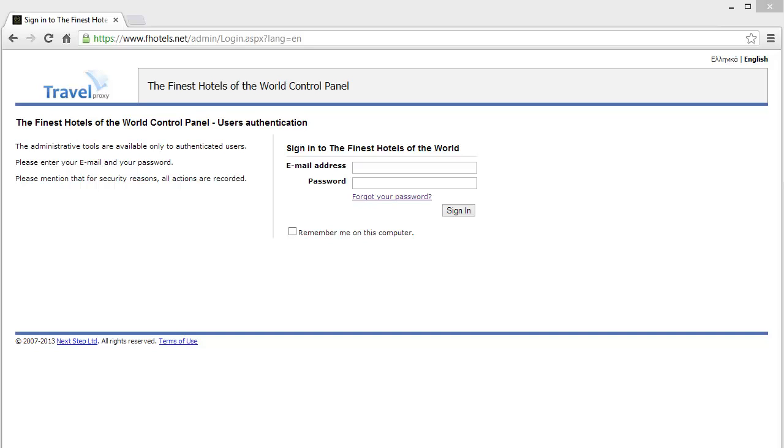When you enter the database administration system, you will be prompted to enter your username and password. Your email address is your username. In the password field, you will enter the password that has been generated for you. In case you have forgotten your password, click on the Forgot Your Password prompt.